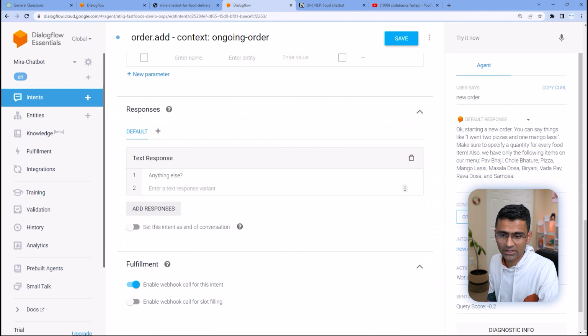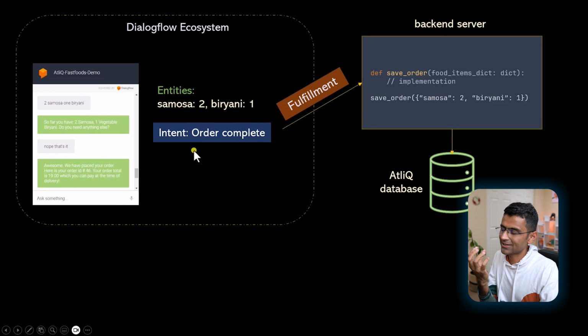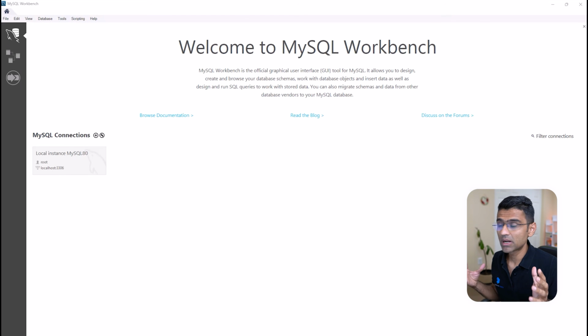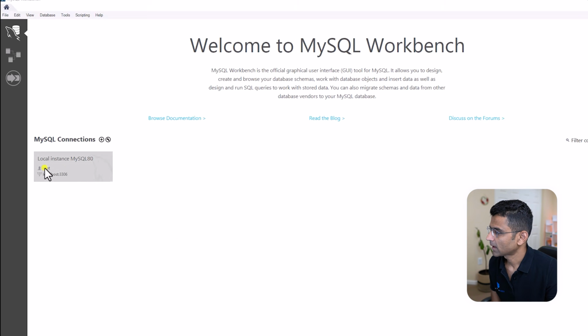for the fulfillment. All right, so our overall architecture is going to be: Dialogflow will recognize the intent and the entities. Then we will call our FastAPI backend server. That will be Python code which will save or retrieve records from a MySQL database. As a prerequisite for building the backend, we need to set up our database first. We are using MySQL. I have installed MySQL Workbench. If you don't know about MySQL, go to YouTube, say Codebasics MySQL tutorial, and you'll find my tutorial. It will tell you how to install and just the basics of it.